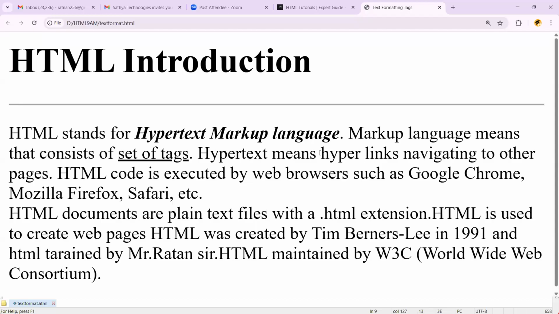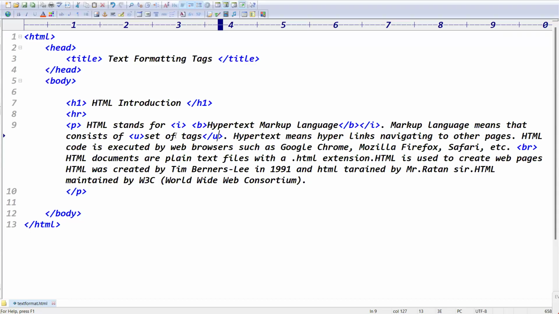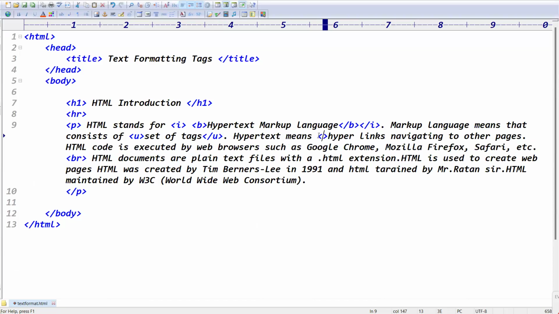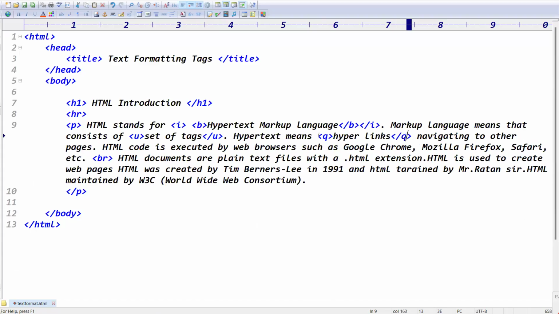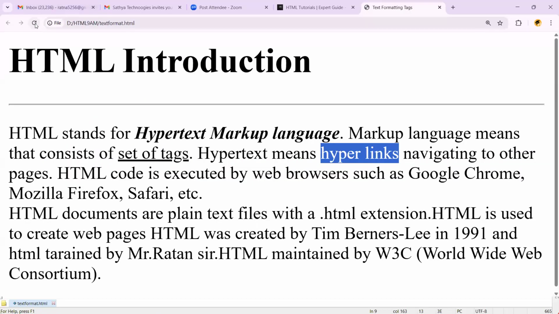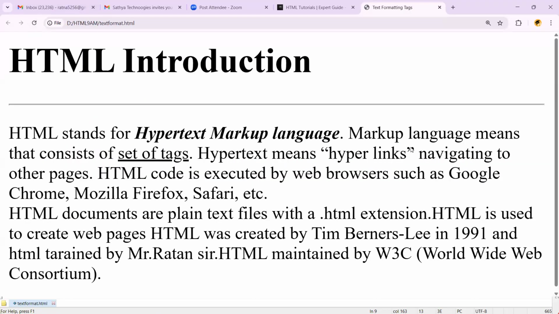See guys, we have hyperlinks now. Make the hyperlinks into quotation marks. Where is the hyperlink here? This is called hyperlinks. You can make the quotation tag. Quotation tag means Q tag. Have the Q tag opening and Q tag closing. Refresh. We got the quotation part, right?